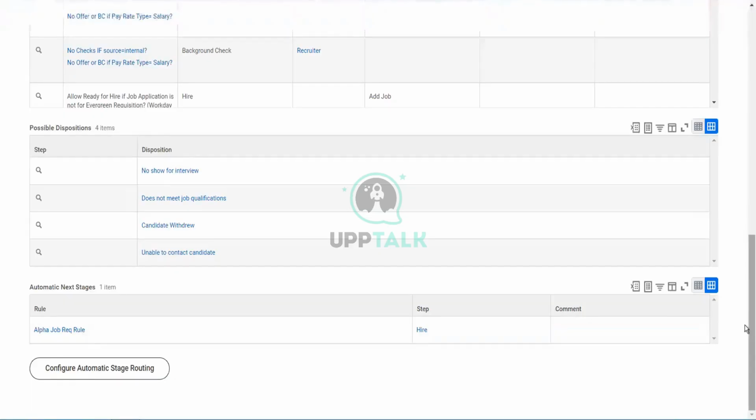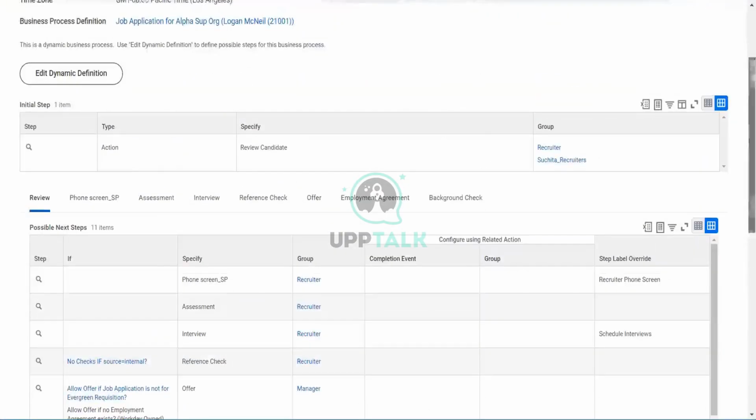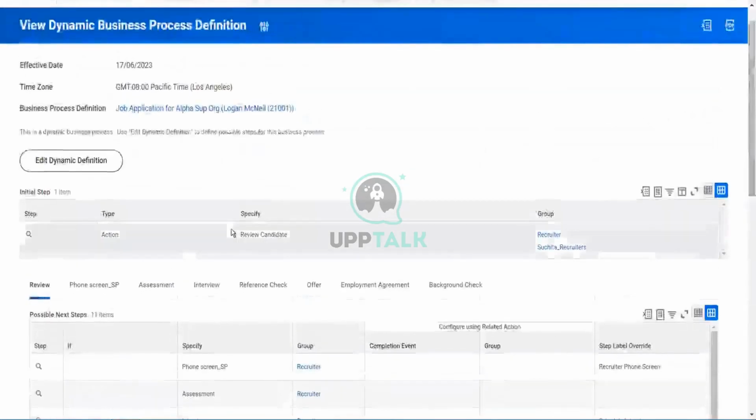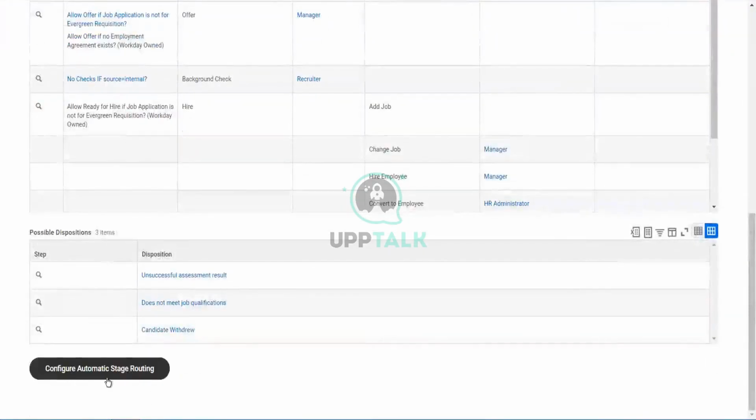How to configure it? Just go to your job application BP in view mode and go to the bottom. For example, if you want to move a candidate from the review stage to any forwarded stage, or you want to decline him, you need to go into that particular stage and click on Configure Automatic Stage Routing. If you want to automatically advance or decline from assessment, then you need to go into this and configure it over here.